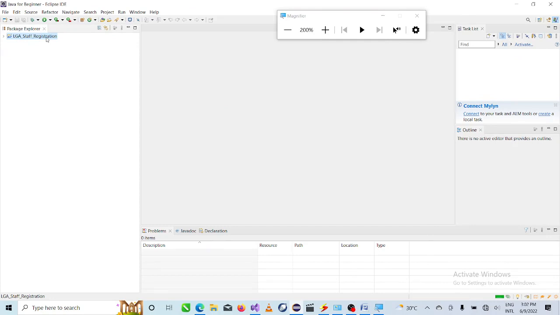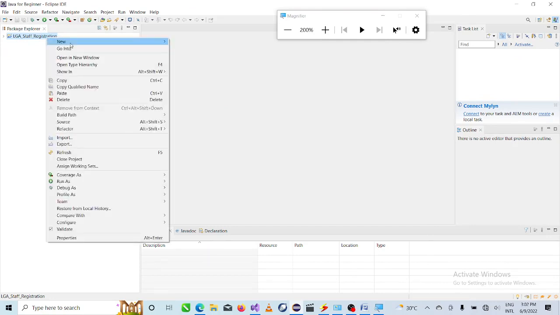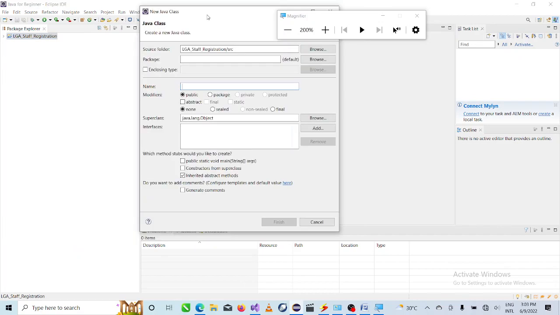Now let us create a class. You right click and go to Class. So it's going to create a class for you. We have to put into consideration those things that will enable us to create the GUI. So here, for the name of the class, let's say staff registration, for example, or enrollment if you like. Staff enrollment, this is the name of the class.